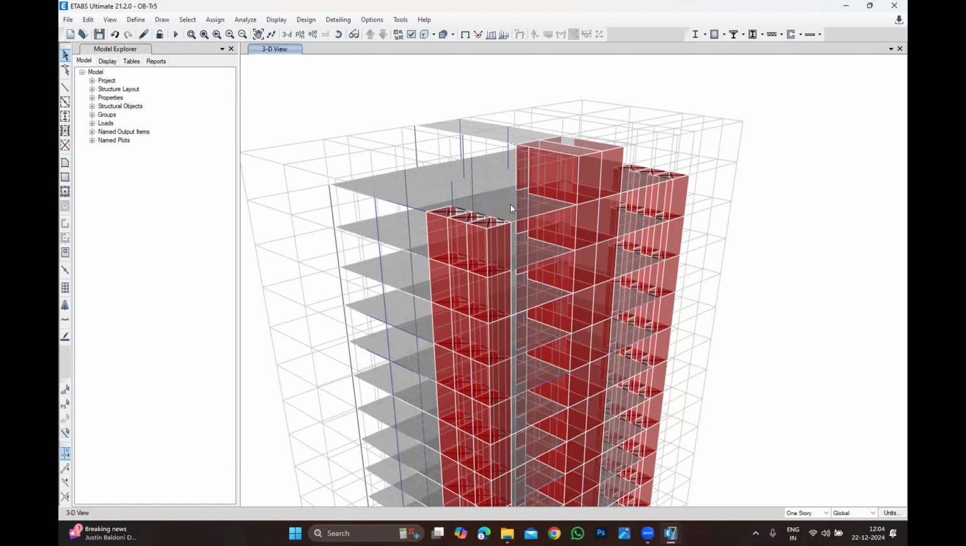If the slab edges are different, while taking the DXF, you can take multiple DXF. No problem. But make sure the origin is same. That's all. If the origin is same, you can take.